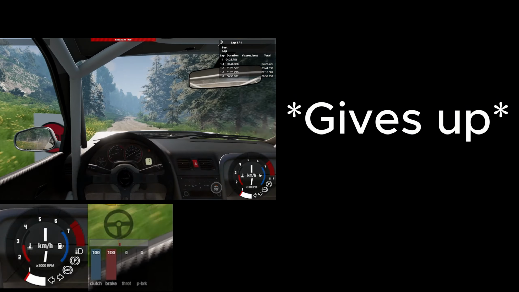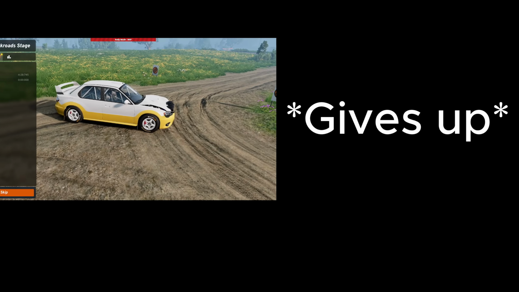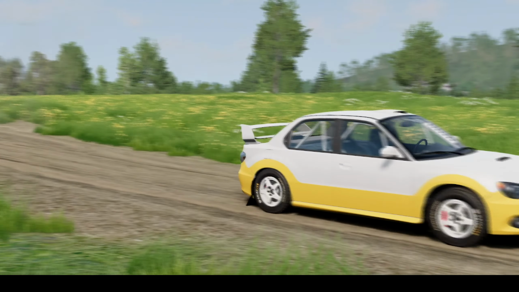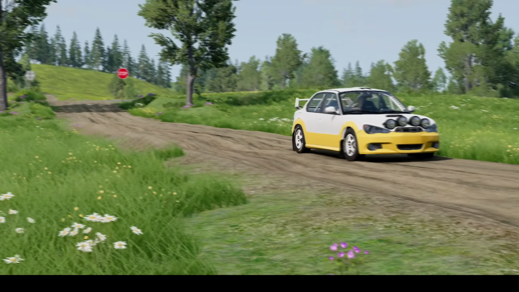Well, as we can see, on the no Pacenote run I gave up, and on the Pacenote run I actually reached the finish, and it was only my 4th or 5th try, something like that. That means now I can explain how Pacenotes are actually made and how you can make them yourself.